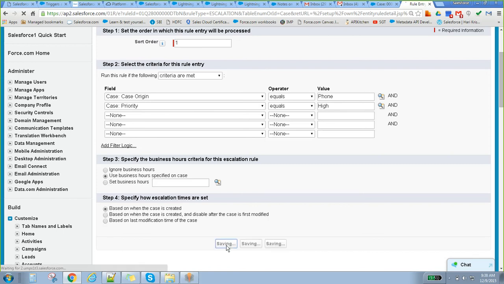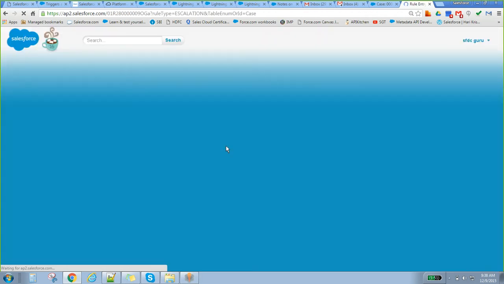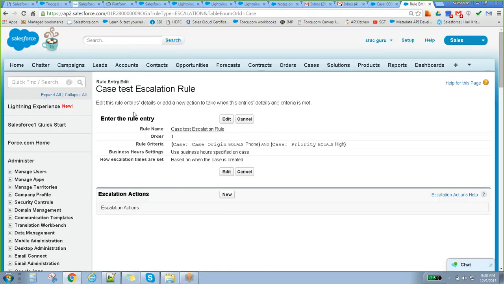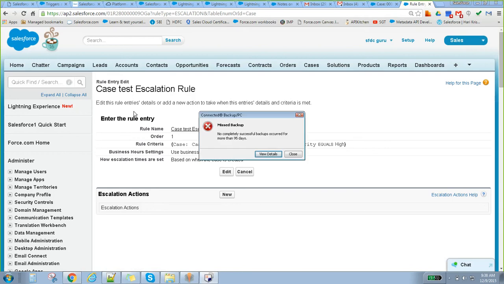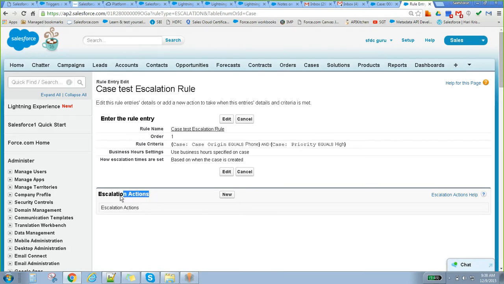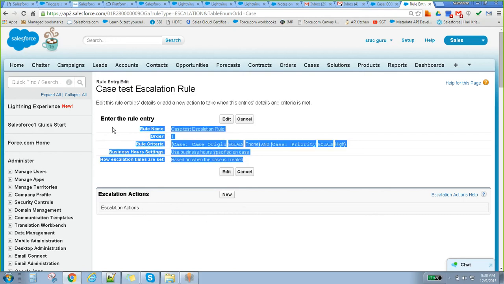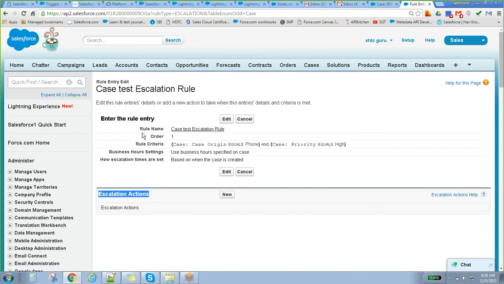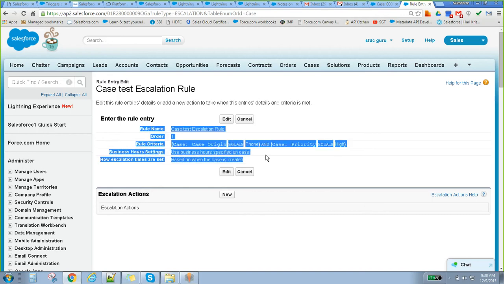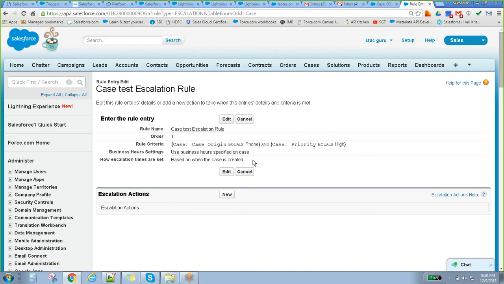Save. Once you save that, there are 3 steps: create the escalation rule and escalation actions. Now we created a rule, with the conditions. We mentioned only the conditions here, so now we have to mention what has to happen when these conditions are met. That is nothing but escalation actions. So click on new.